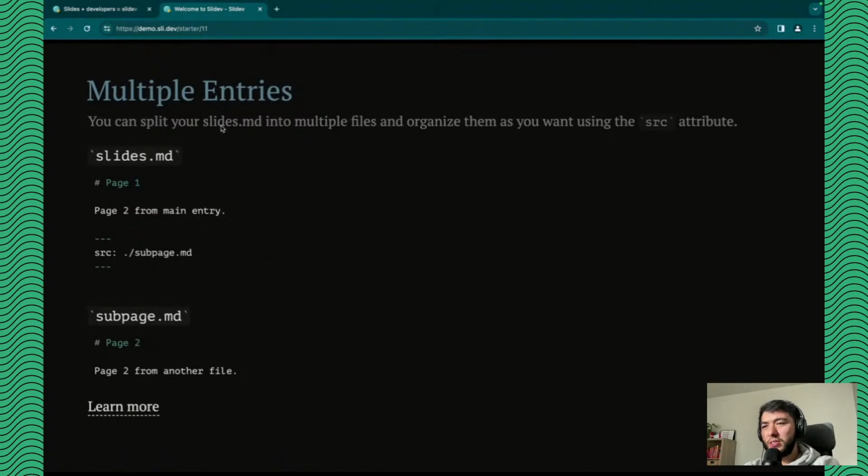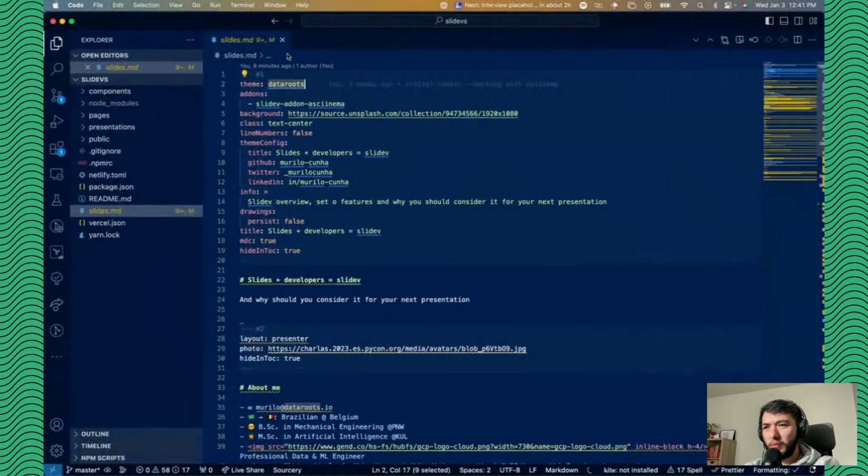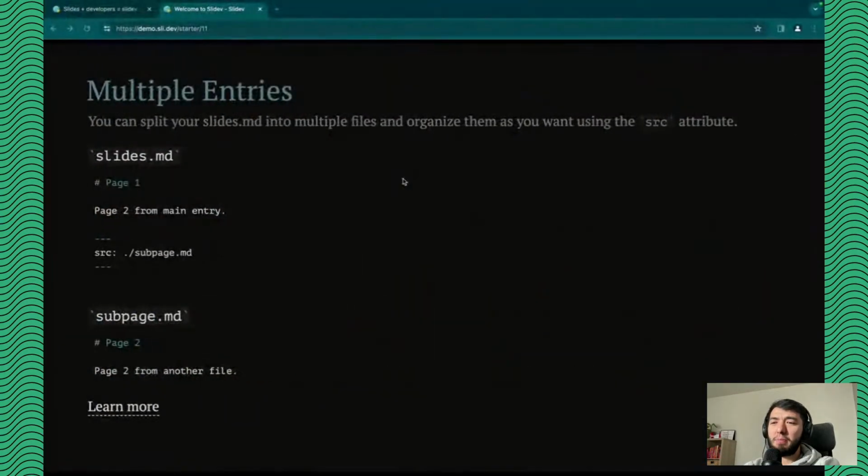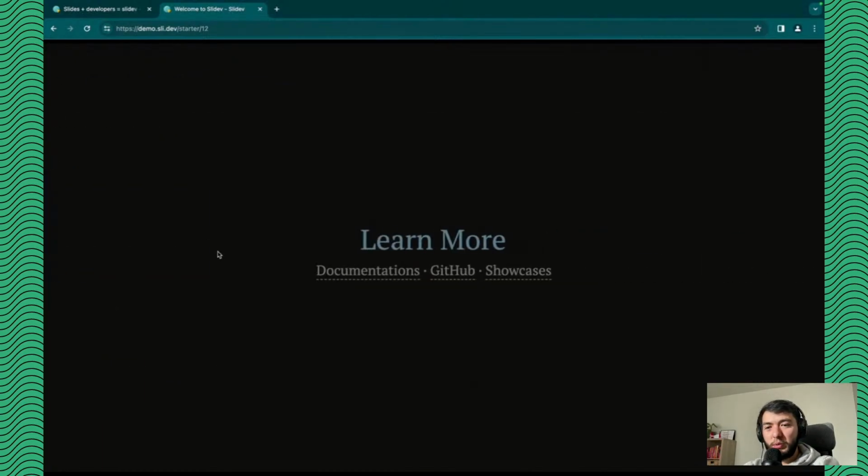Multiple entries. So basically, like I said before, this is one markdown file, slides.md. You can just have a whole bunch if you want and just add this as a subpage. I don't do this, but it is an option as well. So there's a whole bunch of stuff here. Documentation, GitHub, show more. So this is kind of it.